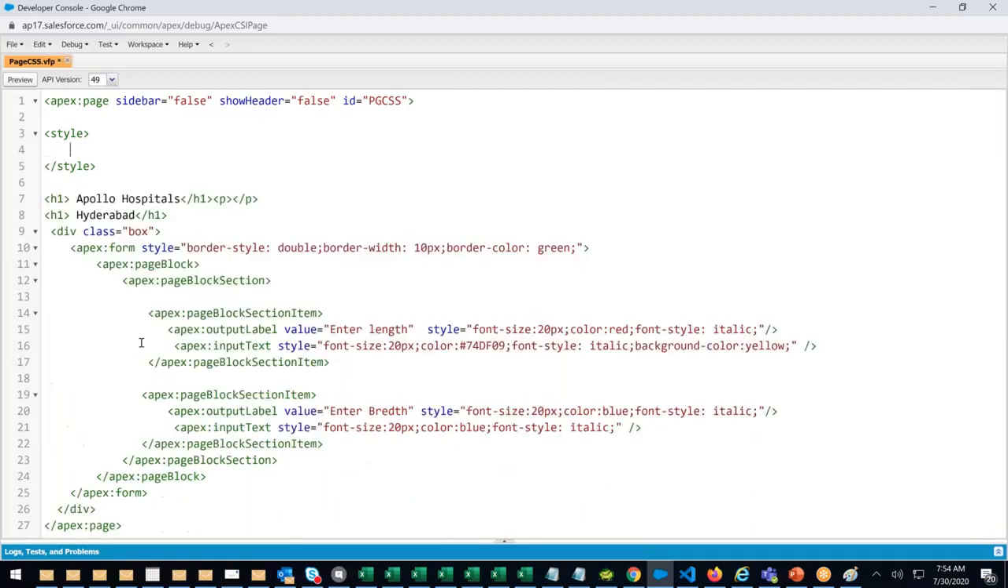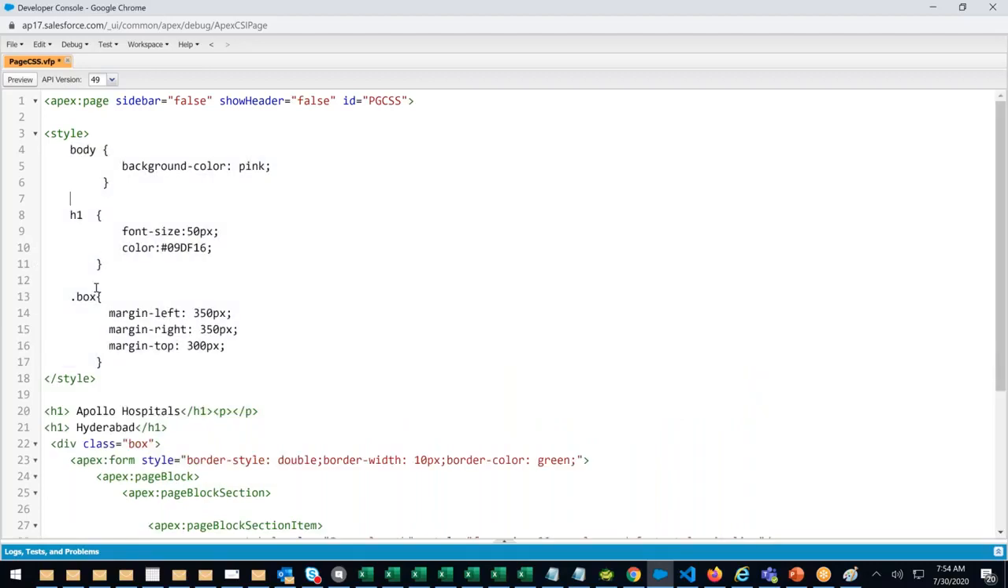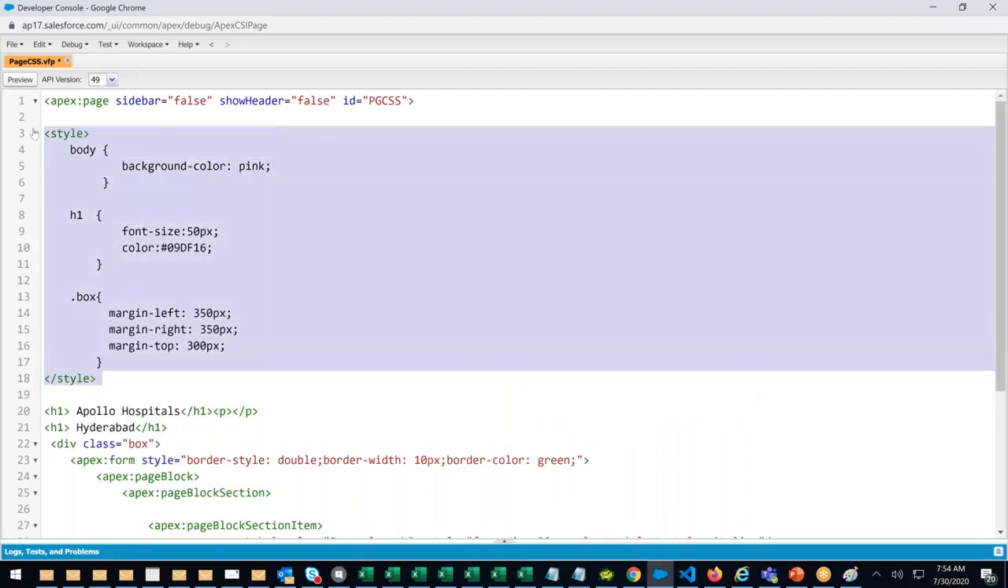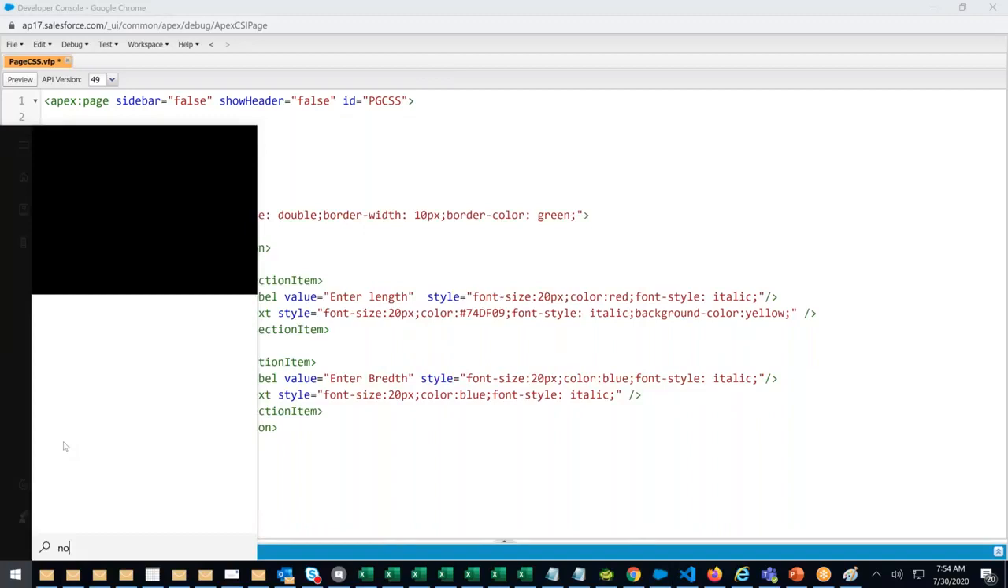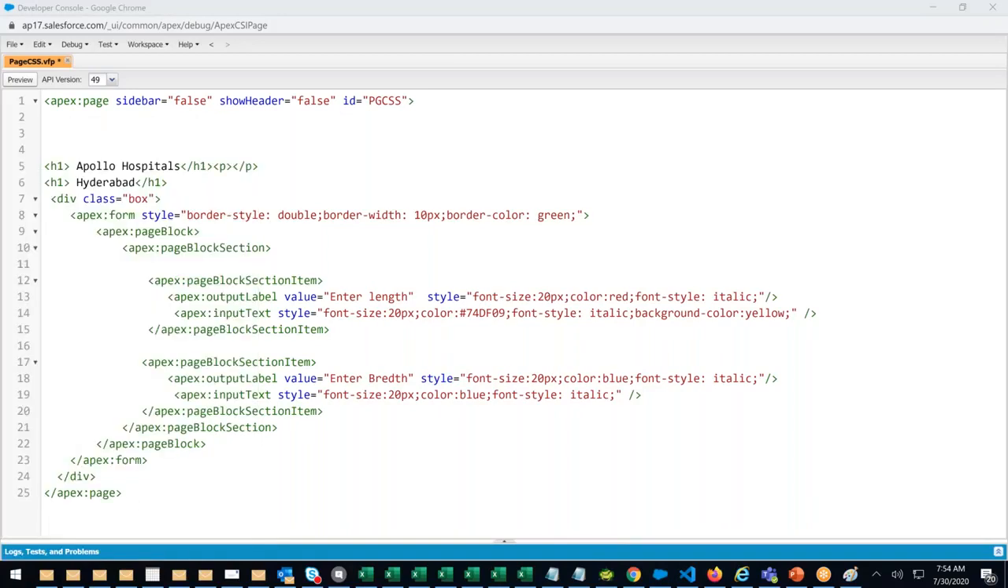Control X. I'm not writing any style command here on the page. Right? Control X, Control Z, sorry. The whole style, Control X. I can go ahead and paste in a notepad.